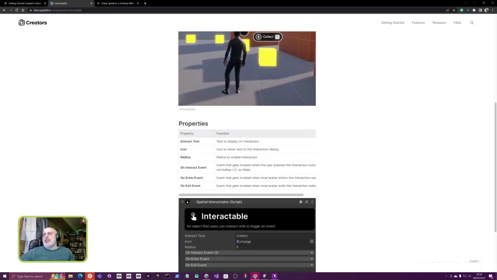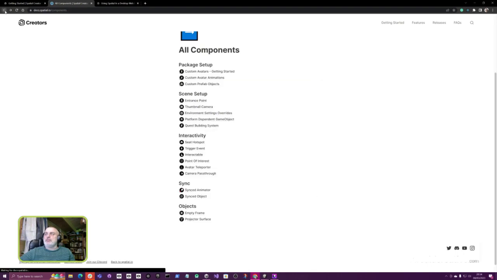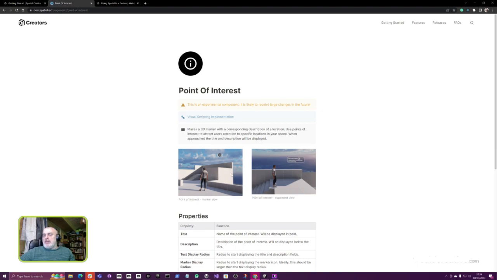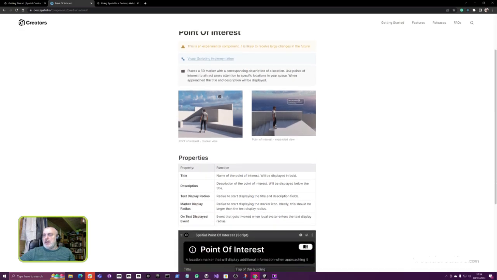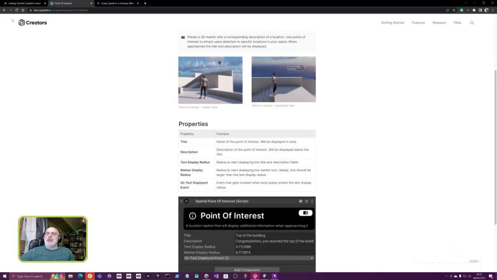So when you interact, it changes text as well, and it's got different icons, and you can actually change the icon as well, which is good. So you could create hotspots basically, and very simple buttons. Points of interest, information panels that pop up when you click on the icon basically. I think you can change the icon as well, maybe, I don't know.